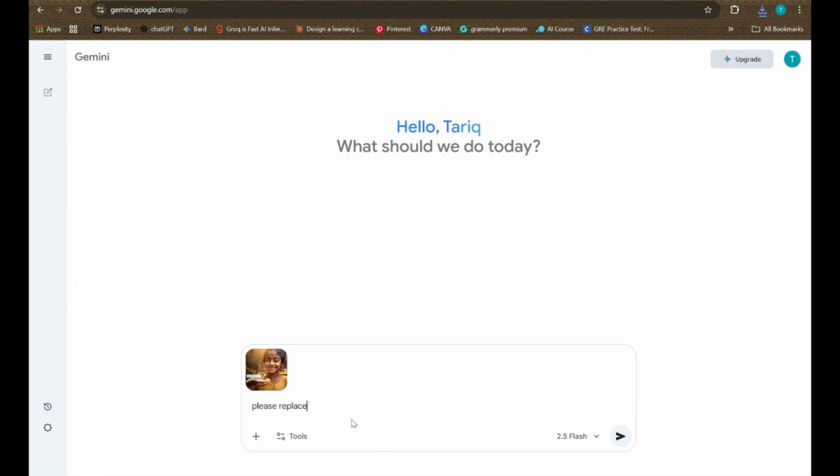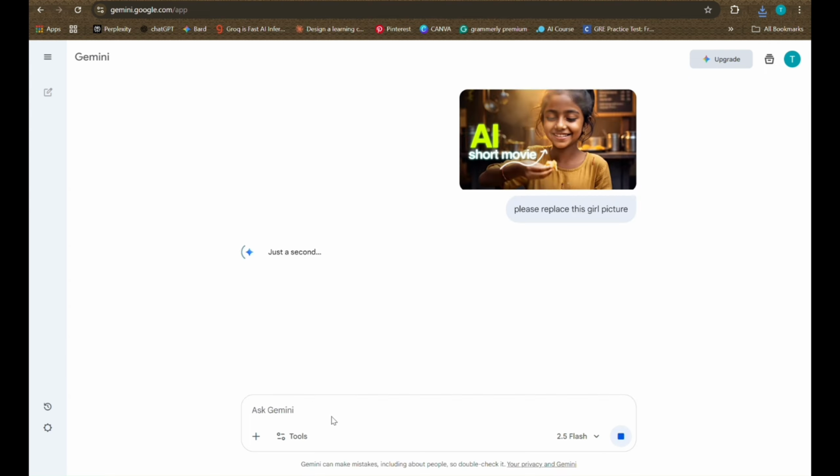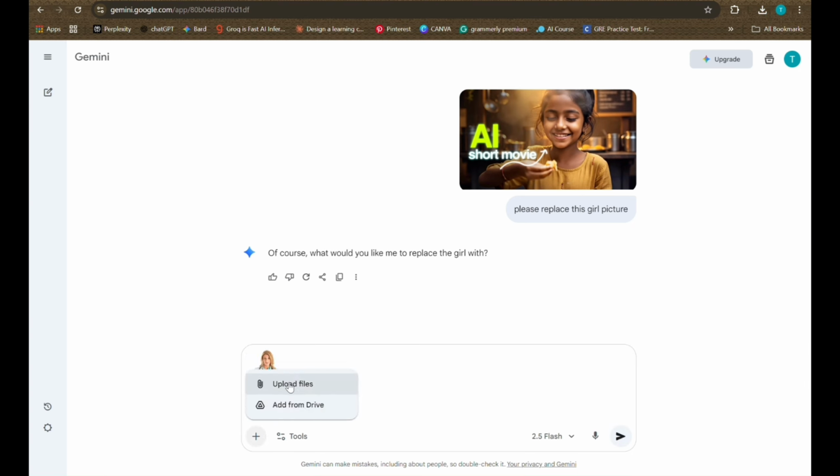uploaded. And now I will write here, please replace this girl picture. Basically I just want to replace the picture of a girl, and I will do it in a few seconds, so they will generate it for me. It's not only about the picture, you can change background, text, everything that you want to change. You can simply write and Gemini will do it for you in just a few seconds.